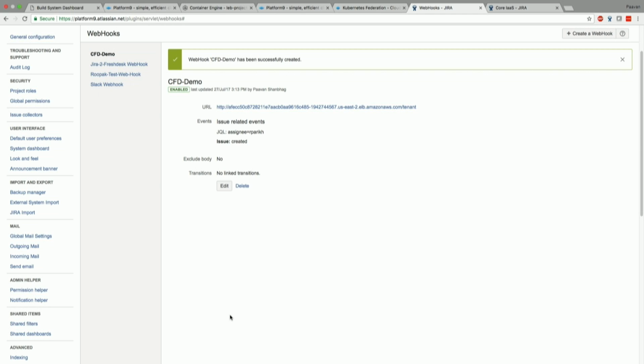We have set up the Jira to talk to the Fission function. We have created the Fission function, which will call our APIs to create the tenant, and it will also send a Slack message.